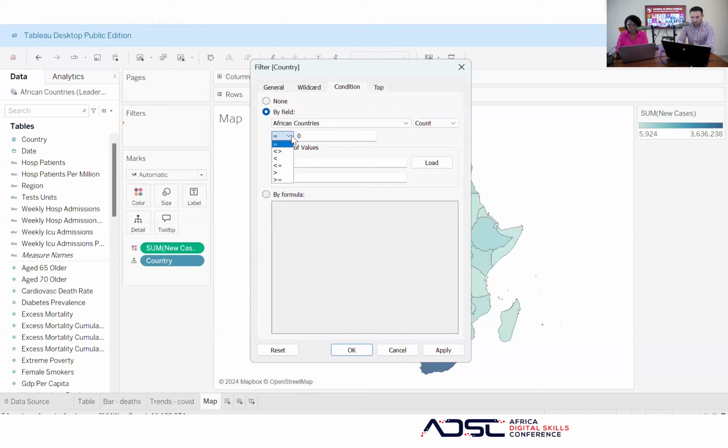Or if you want to filter by, say, countries that have COVID-19 cases above a certain number. Let's say you're interested in looking at countries that had 10,000 or more COVID cases, then you can do greater than or equal to 10,000. Then you put a value here, but we are not interested in that. If you are interested in looking at the top 10 countries, you can just do top 10, and it will filter just the top 10 countries for you. But we are not interested in that.